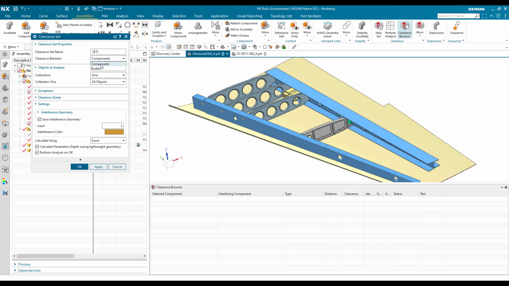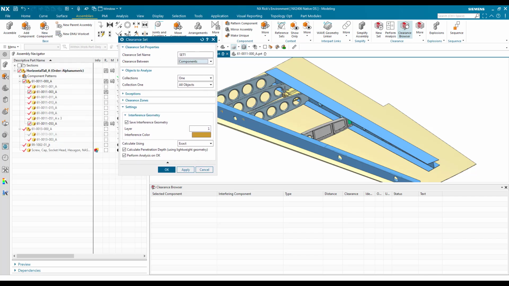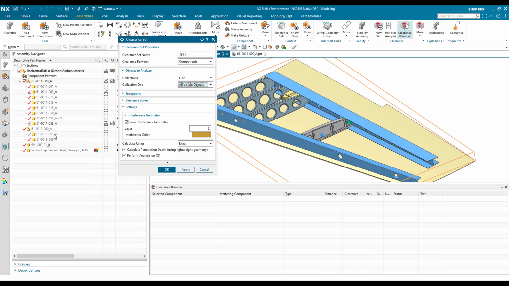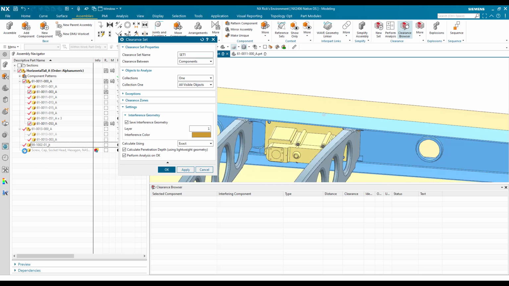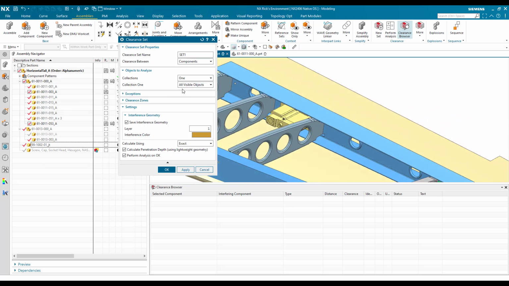I just want to do components. So it's going to treat that actuator as a component, not as 6 separate solid bodies. I'm going to leave it as one collection, but instead of all objects, I'm going to say all visible objects. So I've already hidden the upper skin, and I've got 4 screws that hold this actuator in place. I'm going to hide those. So those will not be considered in my analysis when I run this.